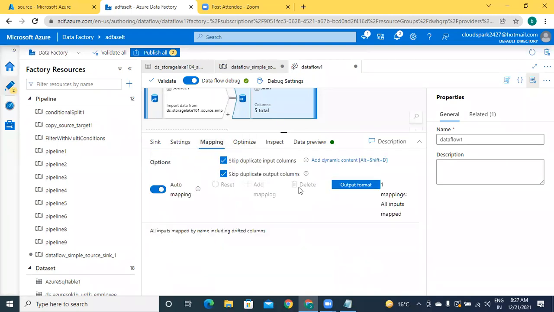Come to the mapping. Observe here, there are two types of mappings, auto mapping and manual mapping. By default, auto mapping is enabled. So your input is a file. The file has a header. In output, there is no file, just a container we have given. So in this case, whatever headers you have will simply be copied into the target without any modifications.